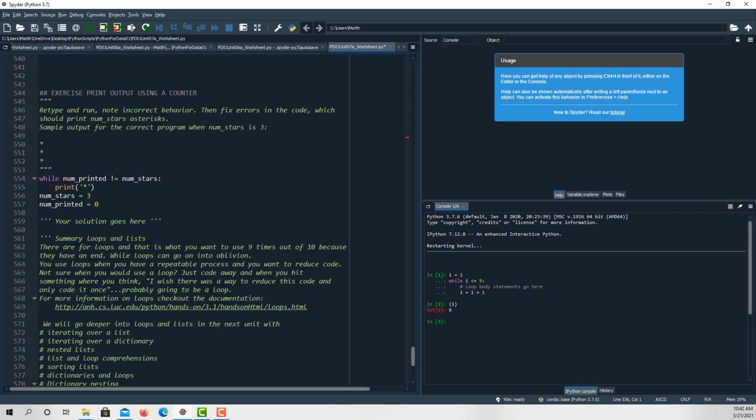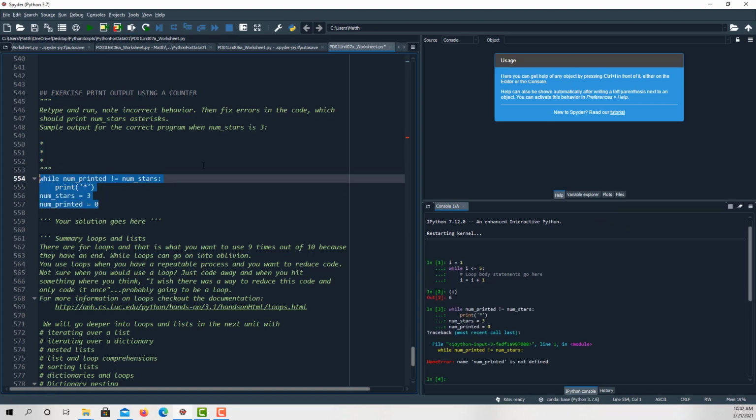Next down here, we have a printout where this is what you want the results to be. I've started it out for you here. If we run this, we have an error that comes down, says numprinted is not defined. So you have to go through and figure out, okay, how am I going to set up this program so that I get this output? Pause the video and play with that now.